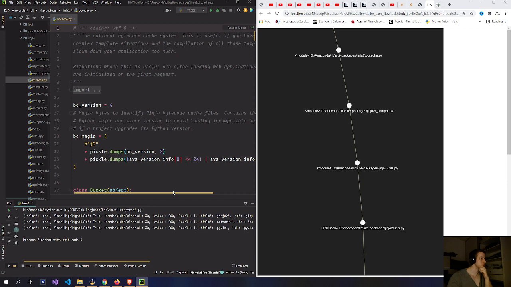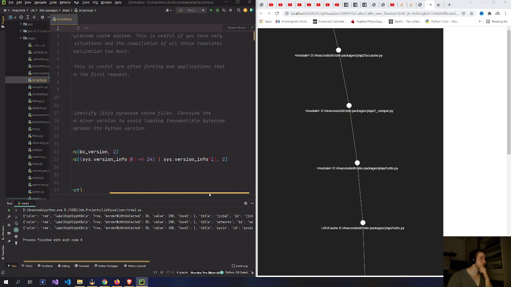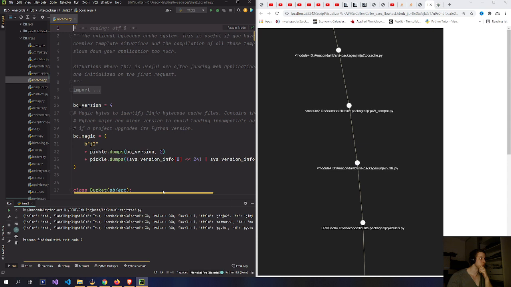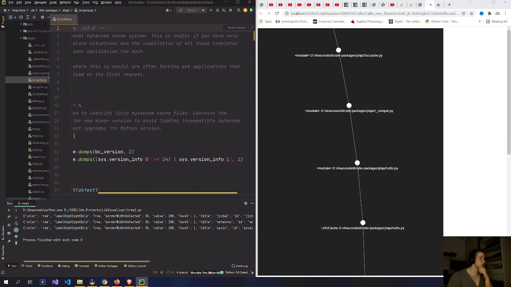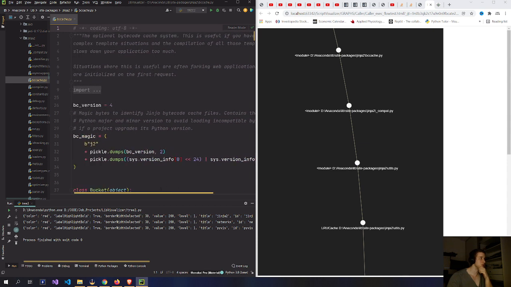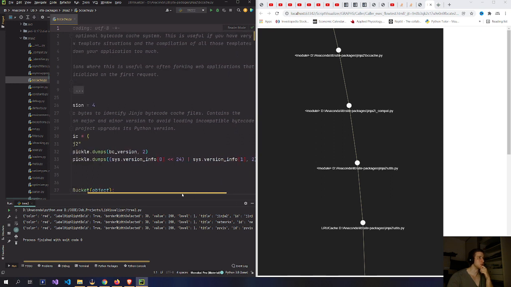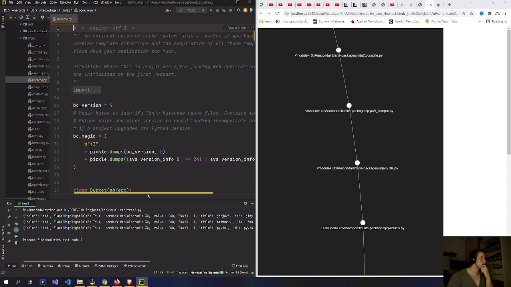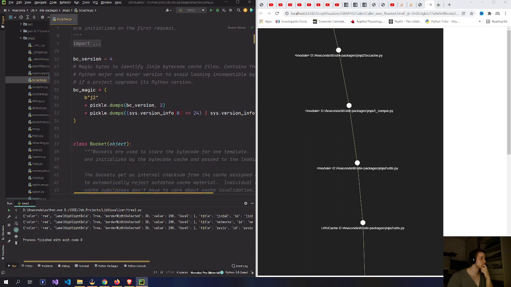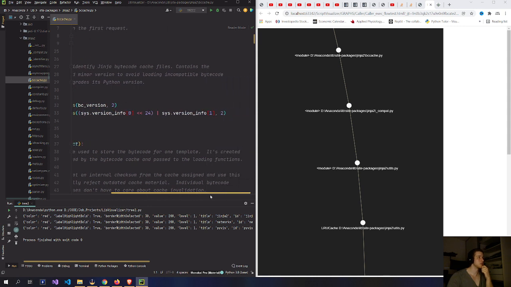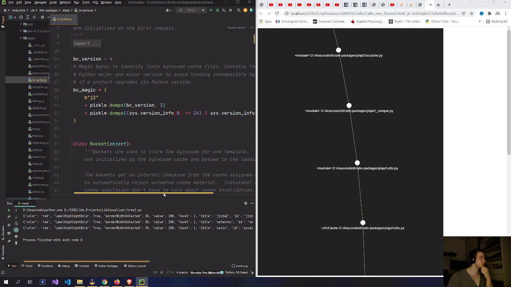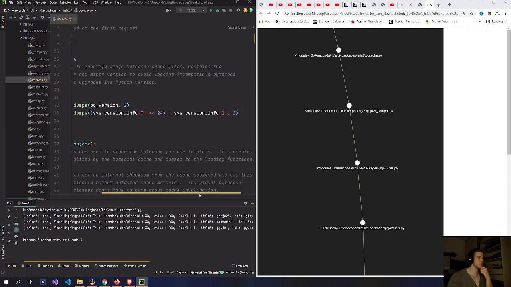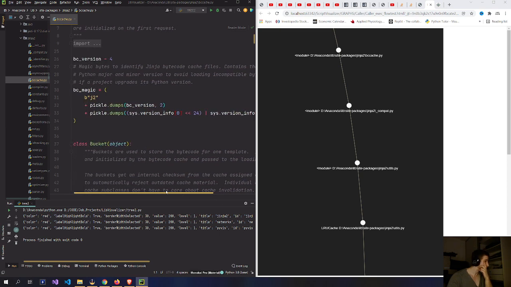The optional bytecode cache system is useful if you have very complex template situations and the compilation of all those templates slows down your application too much. Situations where this is useful are often forking web applications that are initialized on the first request. Magic bytes to identify Jinja bytecode cache files. Contains Python major and minor versions to avoid loading incompatible bytecode. Your project upgrades its Python version.